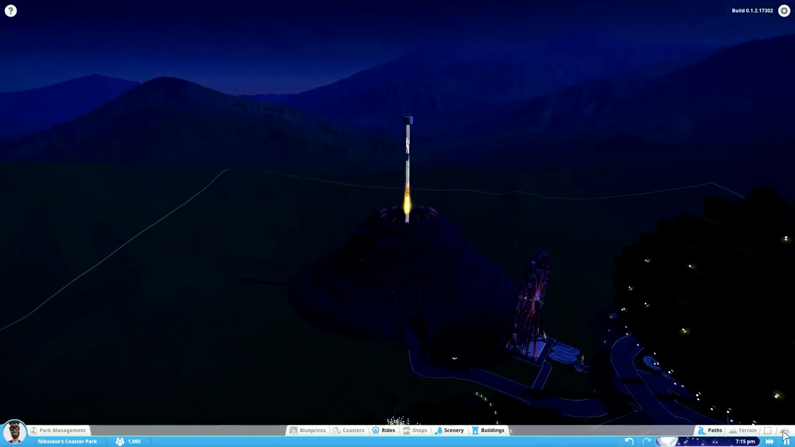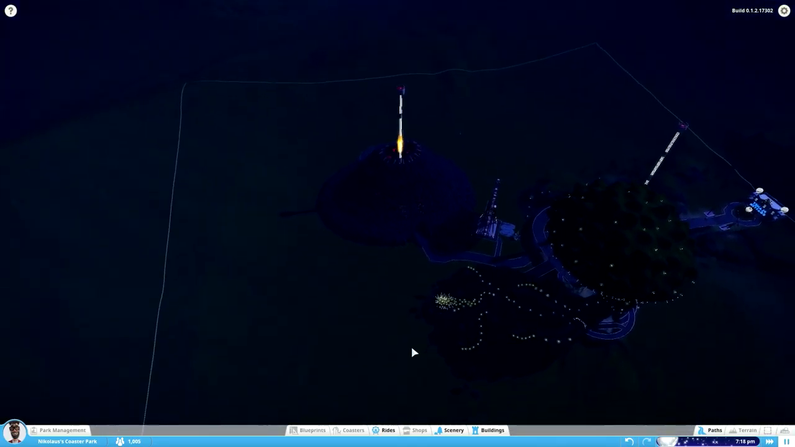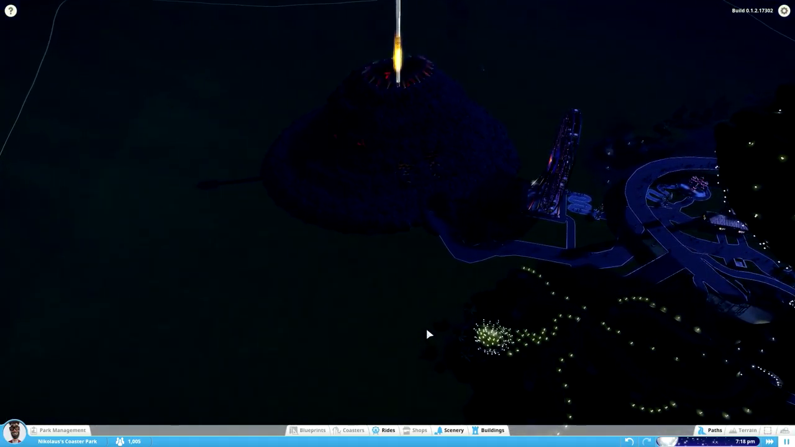So now it's night, so I'm going to stop the game just for a moment to show you the inside of the volcano.